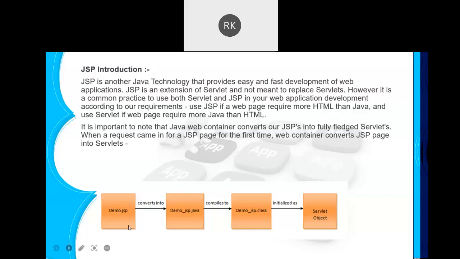You can see it in this diagram. Let's suppose we have created a JSP file, and the name of the file is demo.jsp. As soon as the request comes for the first time for that JSP page, first of all it will be converted into a Java file. The name of the file will be demo-jsp.java. It will be compiled into a .class file and initialized as a servlet object.